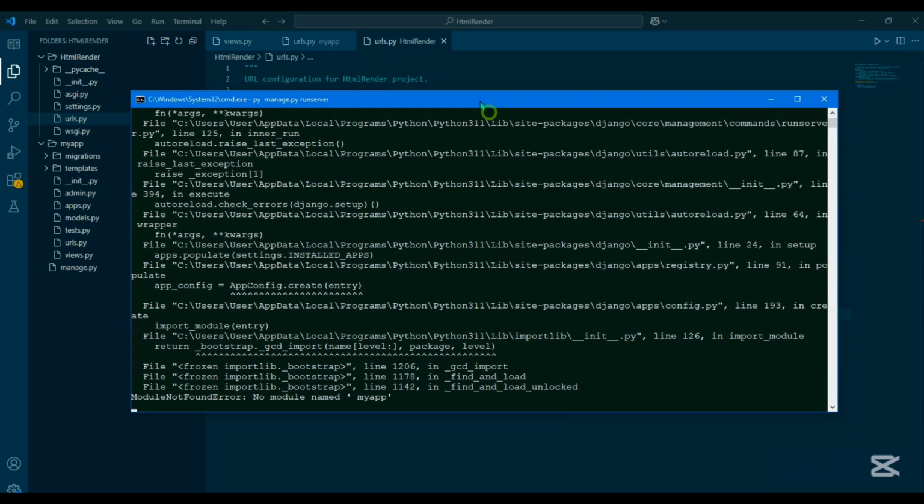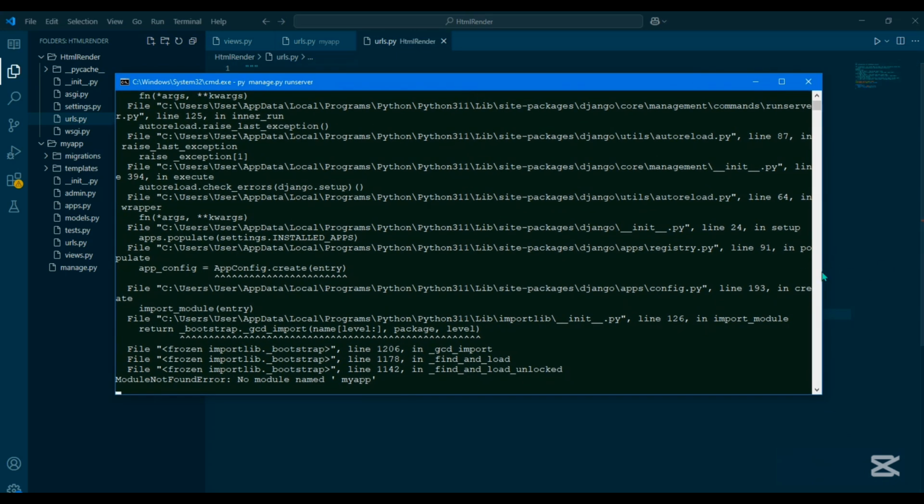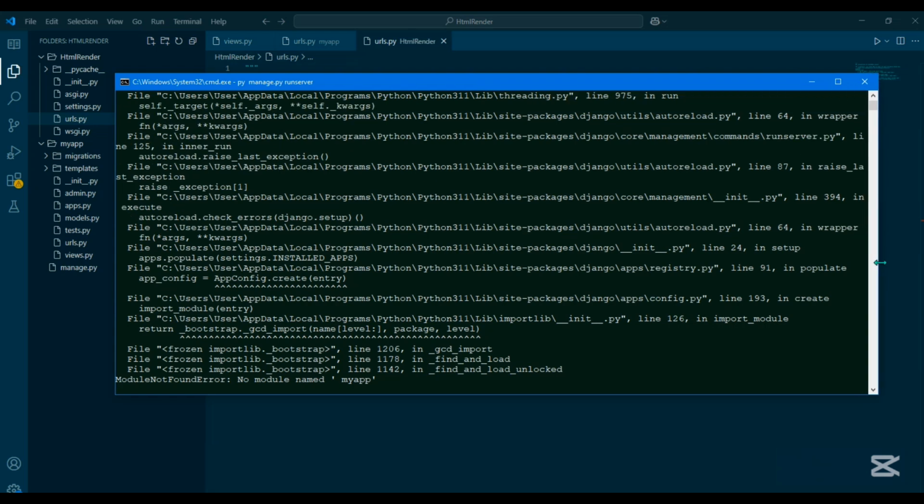Where? Line dot module. Module name my app not found. No module named my app. Oh, I'm wasting our time. Let me just.